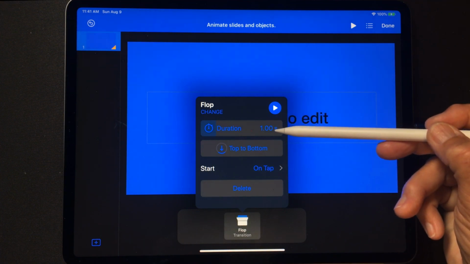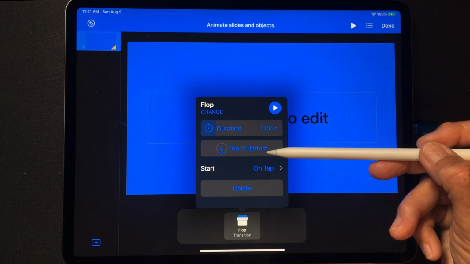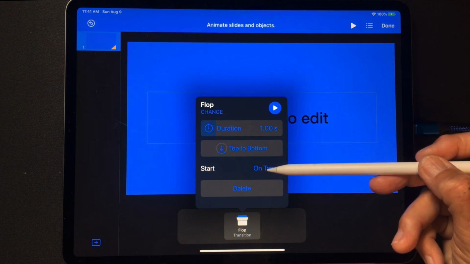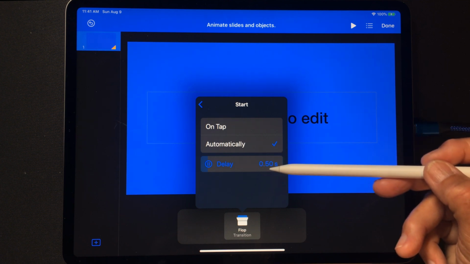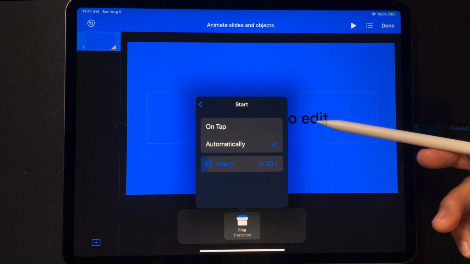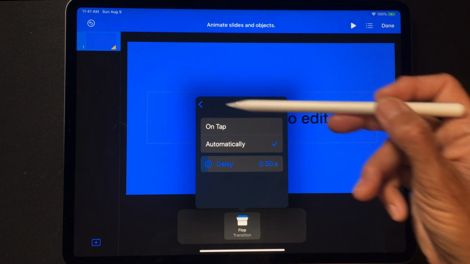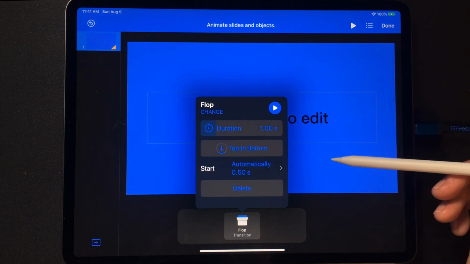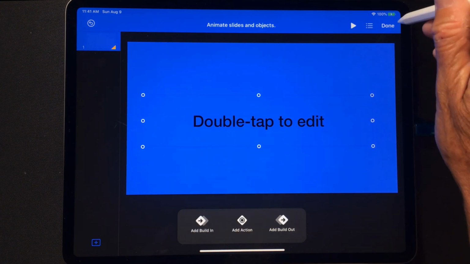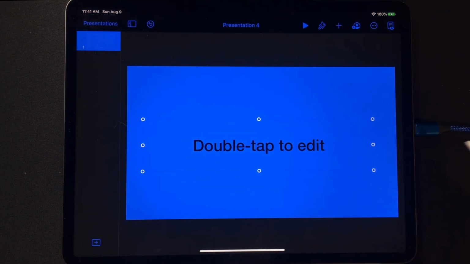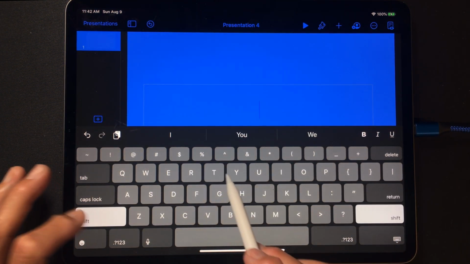You have the duration of the flop, which is 1 second. That's as long as it will take to go from the top to the bottom. And very important, tap Start Automatically. This delay means how long the text or the object will be on the screen. Half a second is good. We're going to do flopping text so quickly, and you can now preview this. But before we do that, once we're done with that, we're going to double tap on the text. I'm going to type TEMPLATE in all caps.